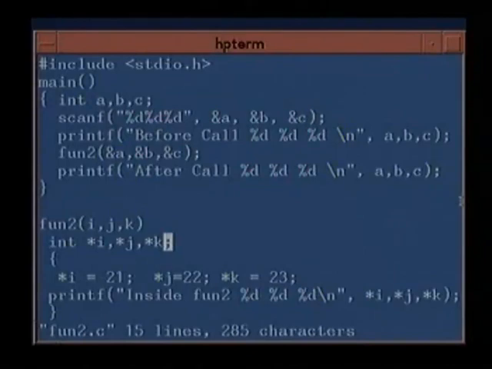It is unlike in other languages like Pascal, where it is slightly different. In Fortran it's pure call by reference. In C it's call by value, and if you want reference calling, you have to do it this way.